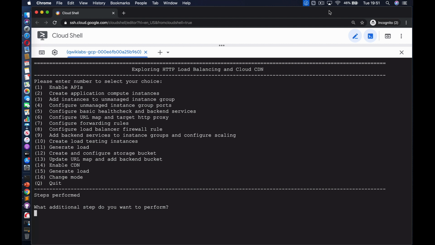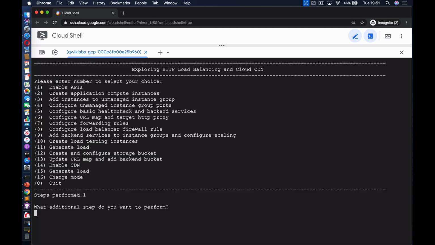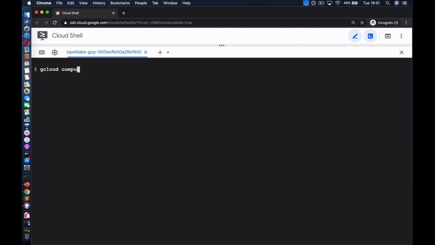And in the next few minutes, we're going to go through HTTP load balancing and Cloud CDN on the Google Cloud Platform. There's a lot to cover, so let's get right in. We're going to start off by enabling the Compute API. Having enabled the Compute Engine API, we're going to go right in and create a number of virtual machines.